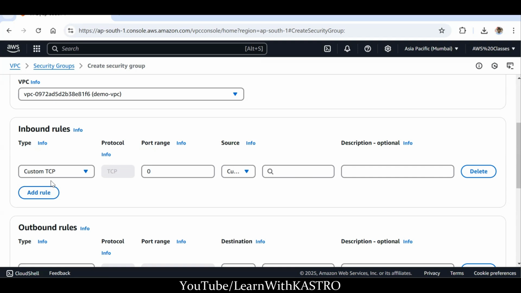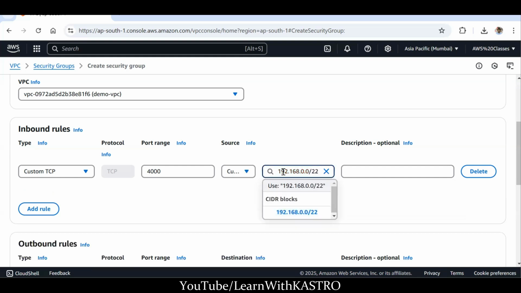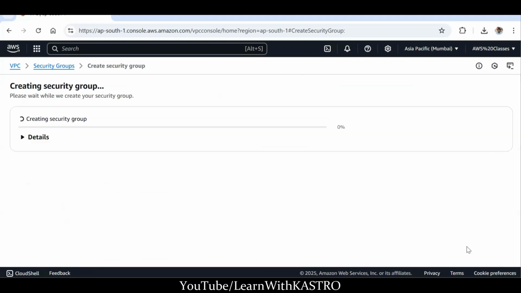Remember that. Okay, so click on inbound rules and then click on add rule. Source type is custom TCP. Port range, here I'm going to give it as 4000. Why? Because our React.js application by default will run on port number 4000. And protocol is TCP. Here source, I'm going to keep it as custom. And the IP address which I'm going to give is the CIDR block of our VPC network, that is 192.168.0.0/22. This is the network, right? And then click on create security group.